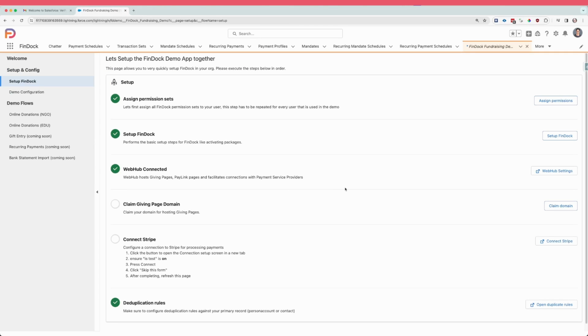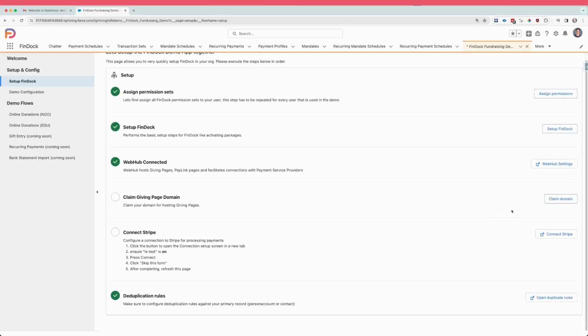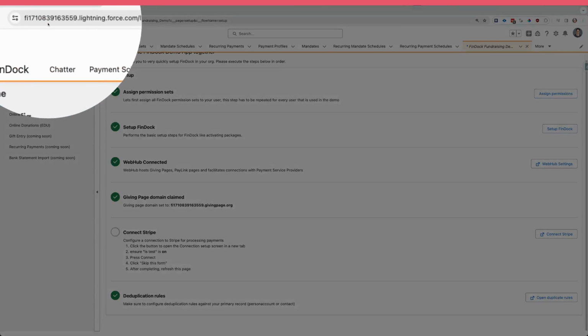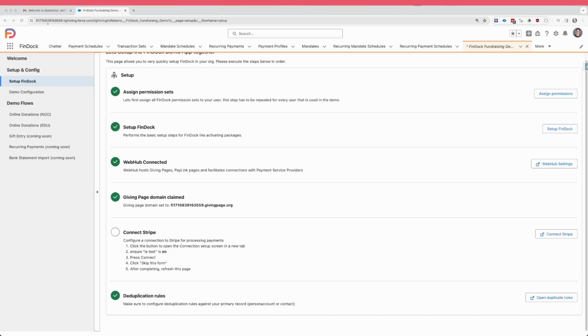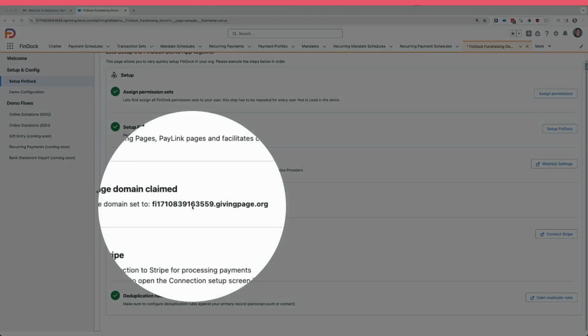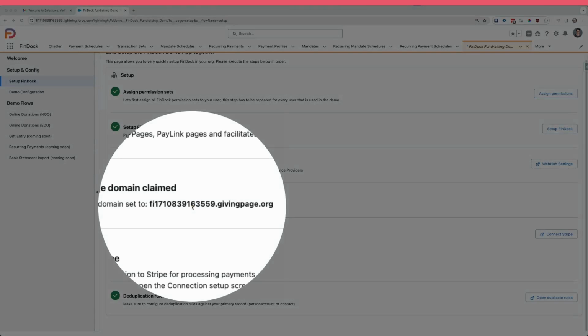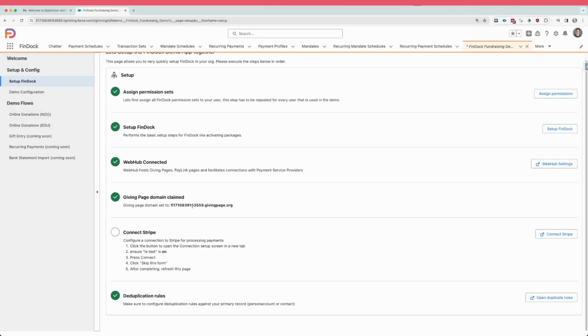Now we need to claim a giving page domain. So what we do is we click the button and it will automatically claim a domain based on the URL of your current Salesforce environment. So if you look here, you see the part before Lightning. That is the part that we take and put into the demo domain name.